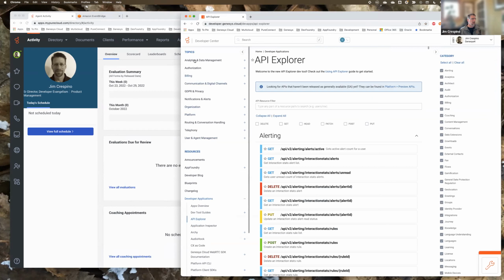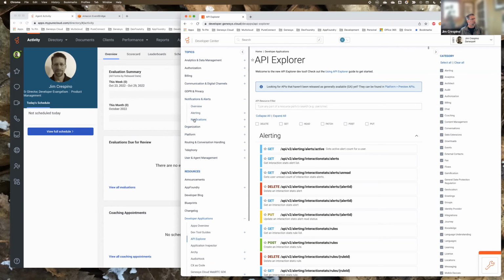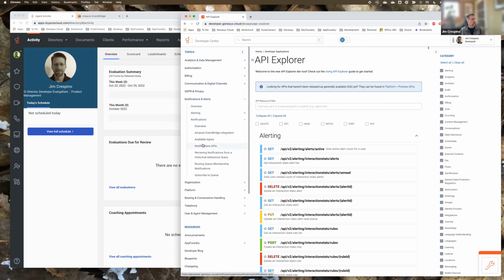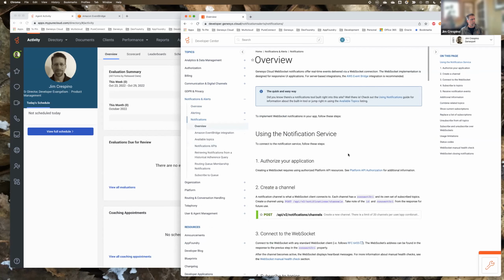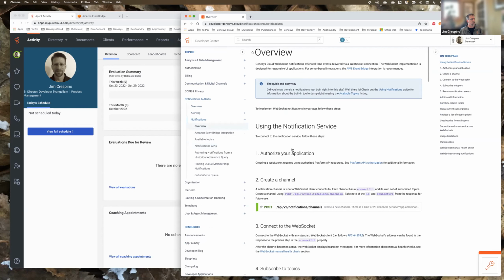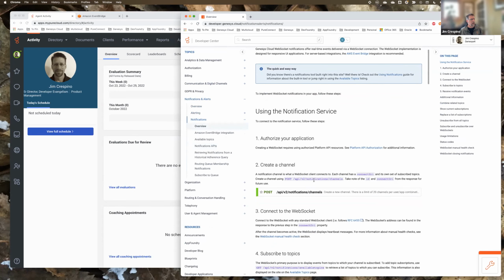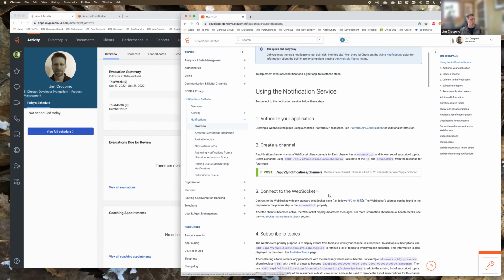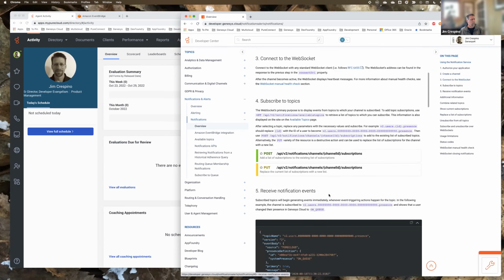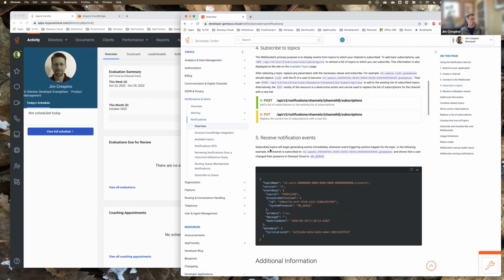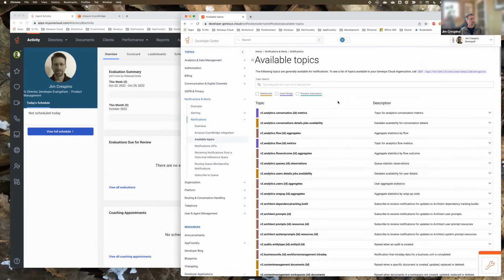So the notification API, if you go under notifications and alerts, go to notifications, our overview will talk about the notification service, how you authorize an application, use the API to create a channel, set up the WebSocket, how to subscribe, how to receive events, what those events will look like. So you can read that on your own time. That's an exercise left to the viewers. We have a number of topics that are available.